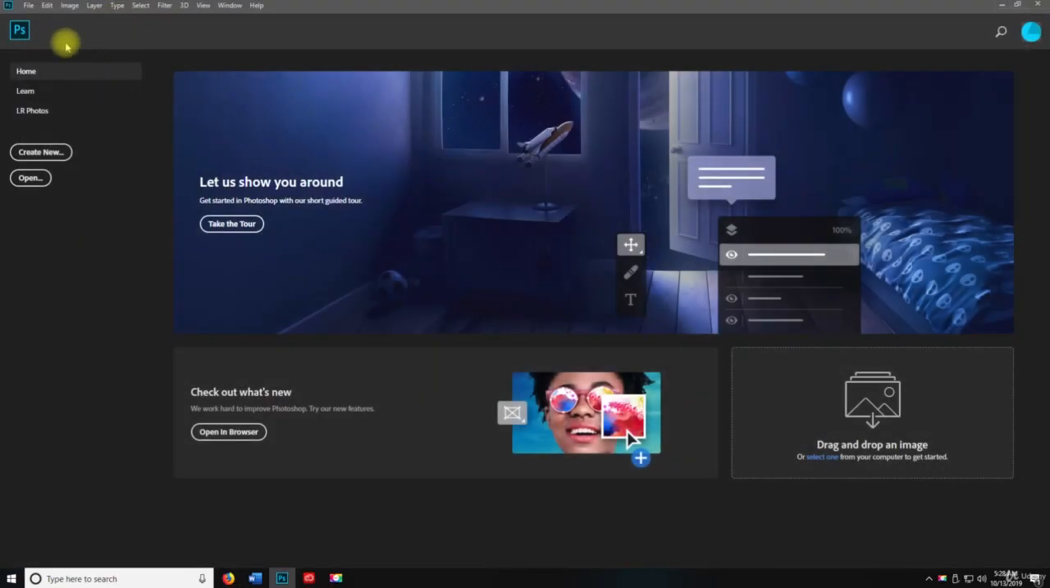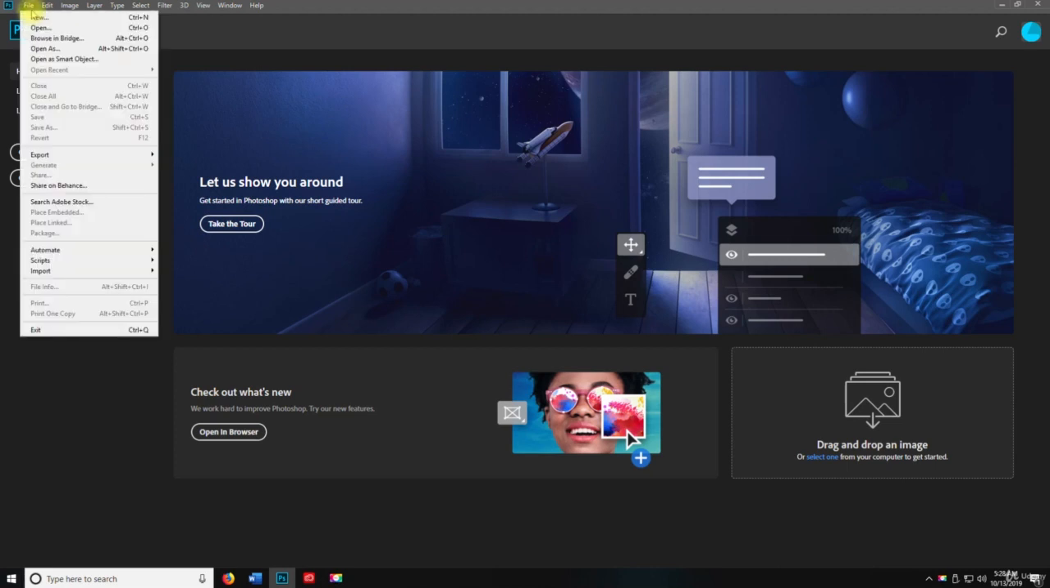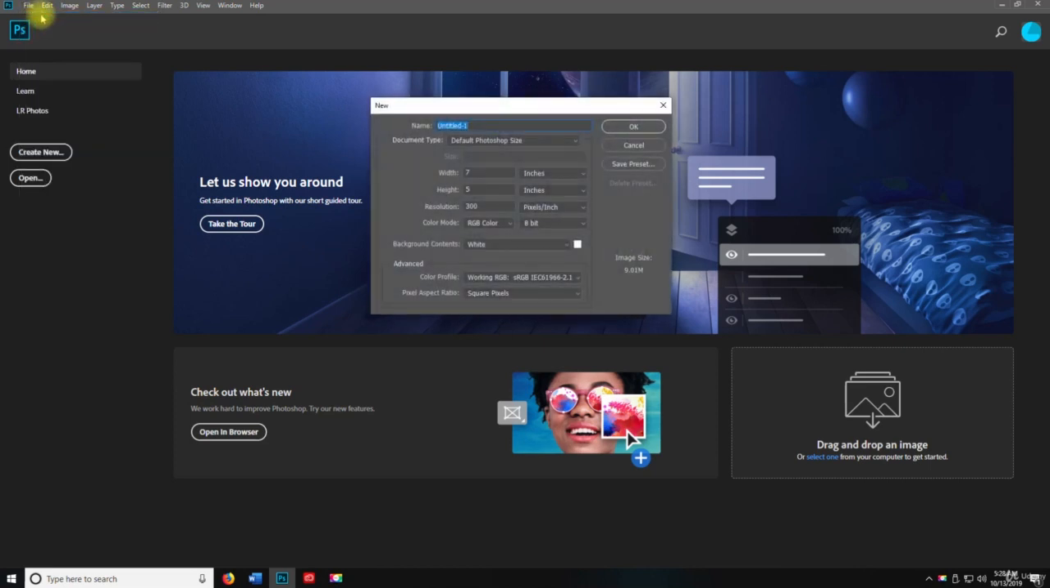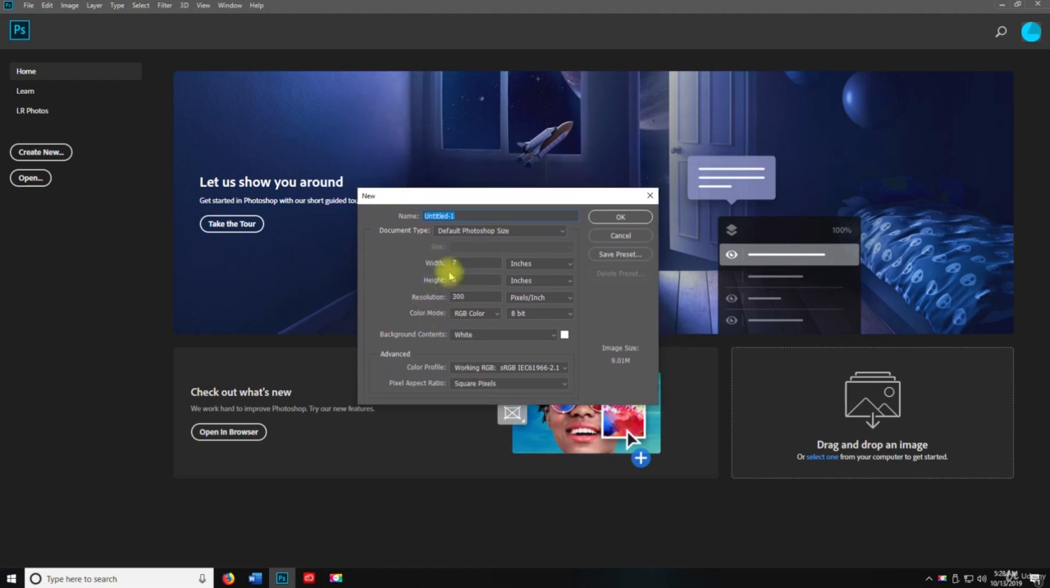Okay. So in this video, like I said, we're going to be talking about the file menu. So what I'm going to do is I'm going to go to File, and the first thing we're going to be learning about is the new command or the new file. And basically what this is going to do is give you a couple options when you start. You're going to get a default Photoshop size. So that's 7 inches by 5 inches. And the resolution is 300 pixels. So 300 DPI. So think 300 dots per inch or pixels per inch. They really say dots per inch, but it's the same thing.